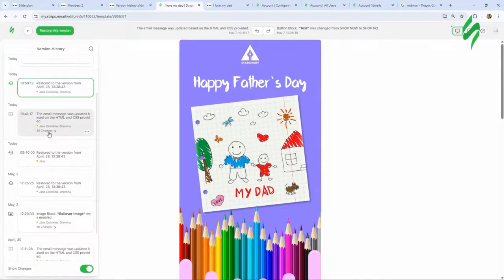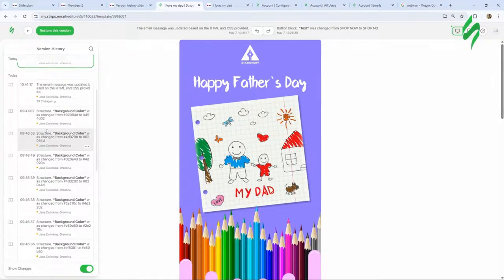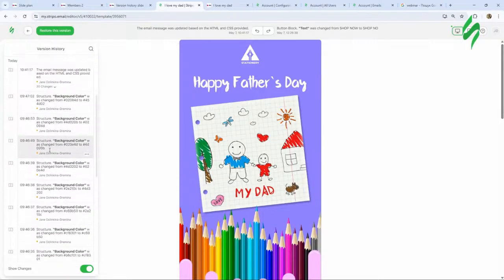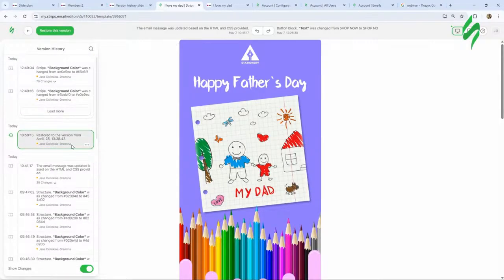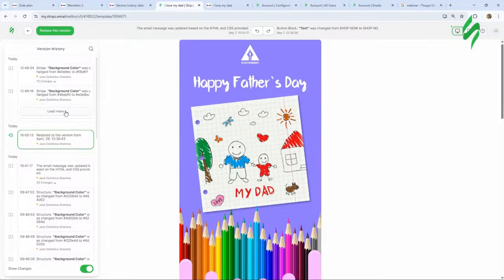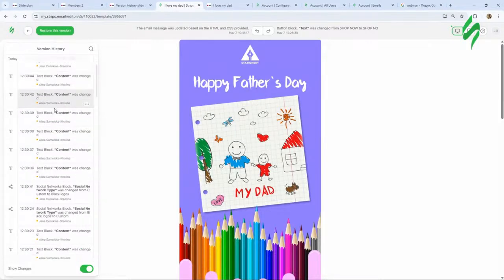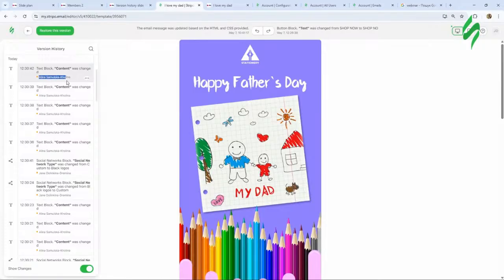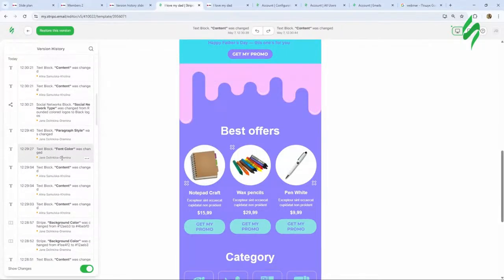Here, by the error, they are stuck in. You see the person who made the changes, the date of the changes, and the time of the changes. Here we have done 70 changes together. And we see exactly what Alina has done and what I have done.